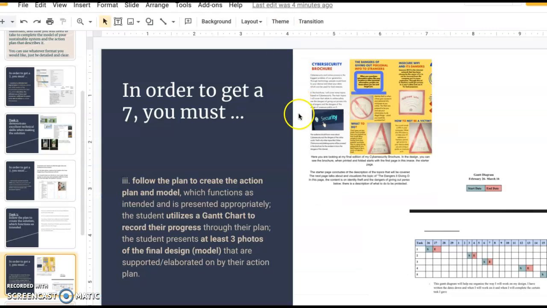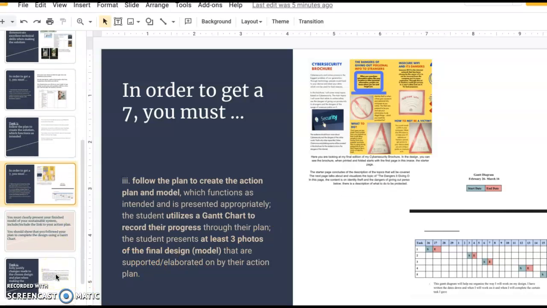So coming back here, not only do we have to use the Gantt chart to show that we followed our plan, but we have to include those completed photos of our finished product. So here's an example of somebody who showed a completed photo of a brochure that they did, and they've put a detailed caption explaining what's in the brochure. So include clear photos of your finished product and explain them with a detailed caption.